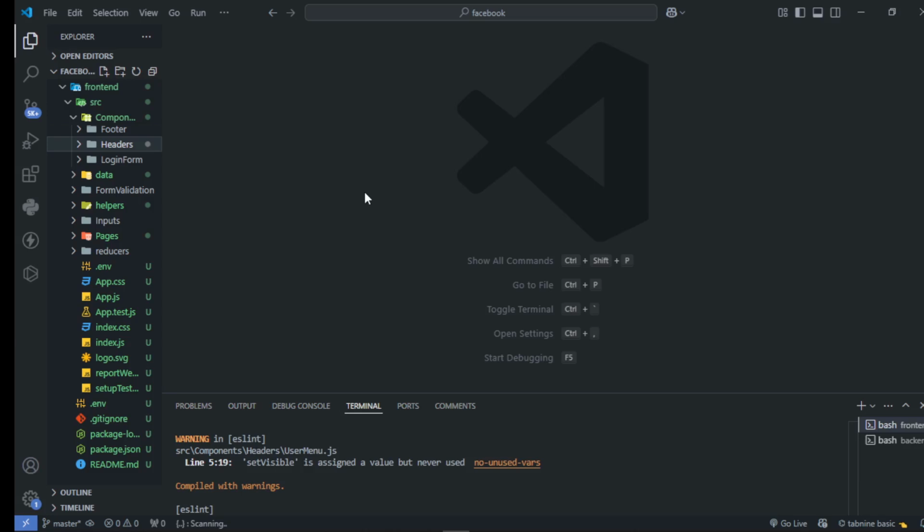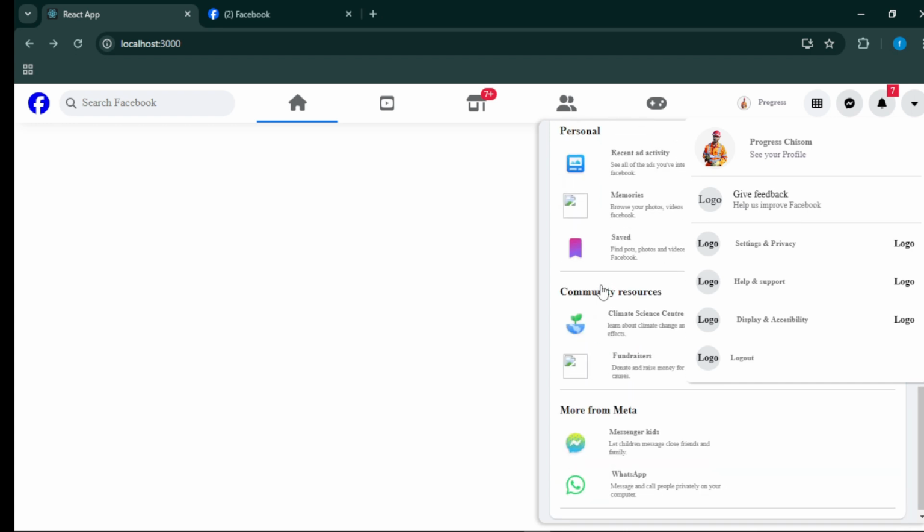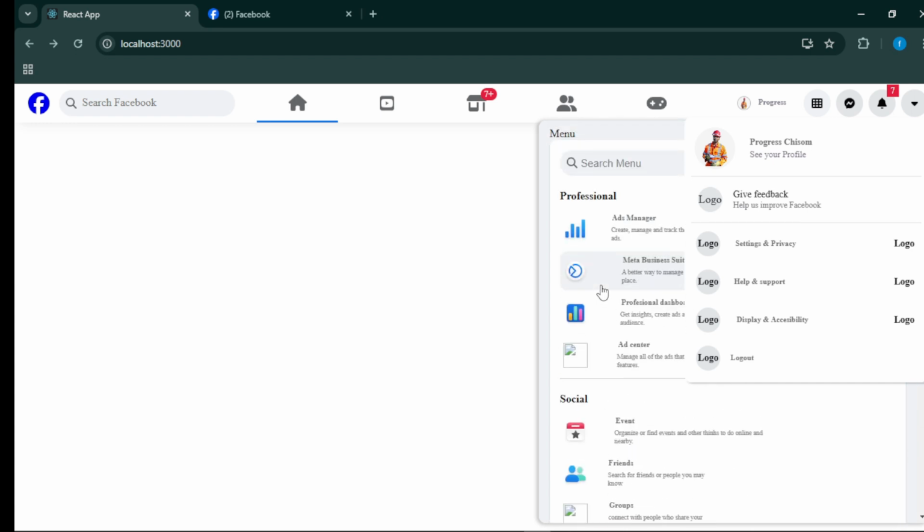So today we'll be talking about our user menu, right? I'm going to explain what I just did here. Okay, so I just wrote down the code, and I'm going to explain everything right from the code.